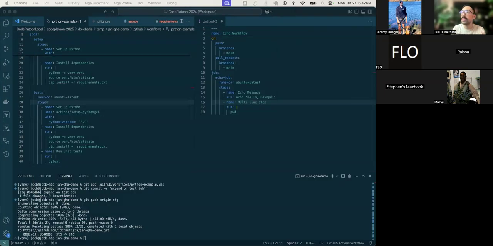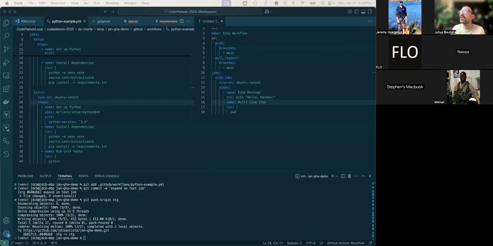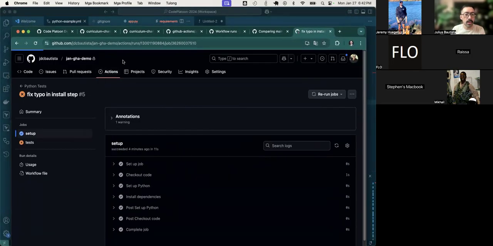Doesn't look like the right window. Happened to, oh, there it is. Okay.